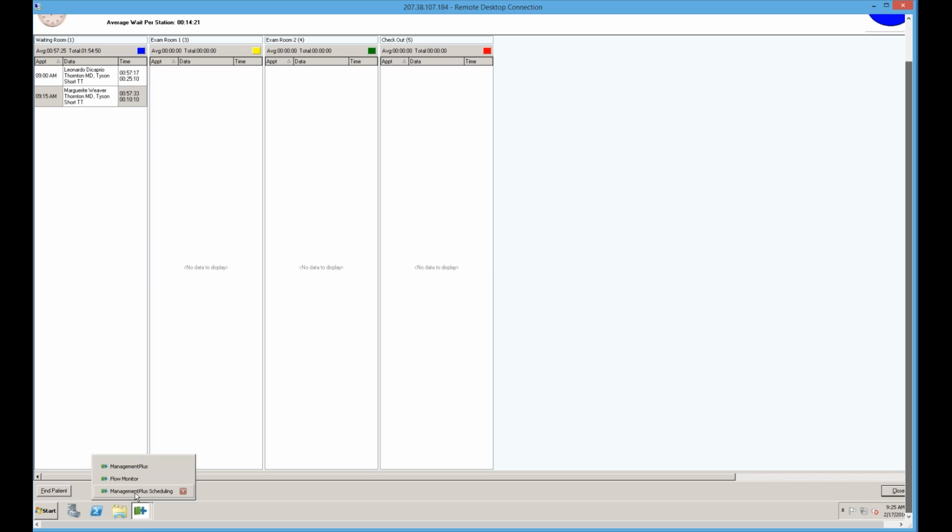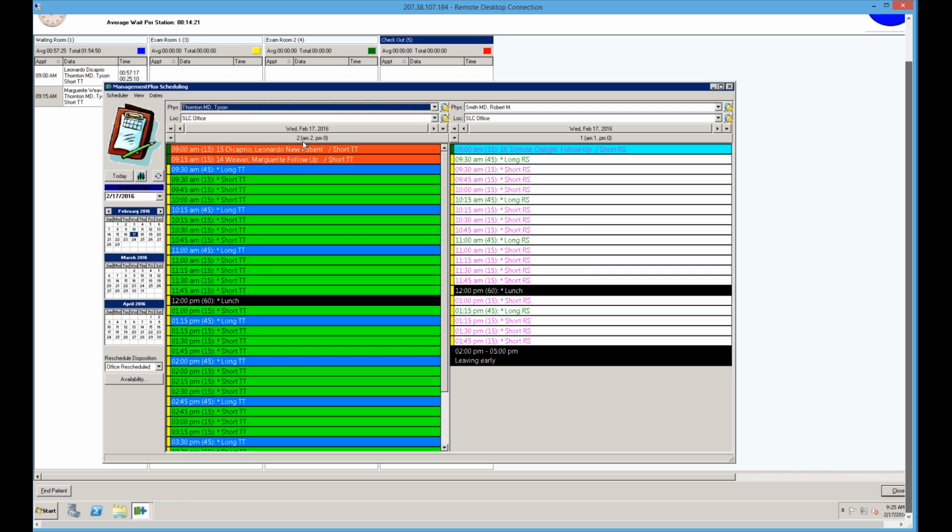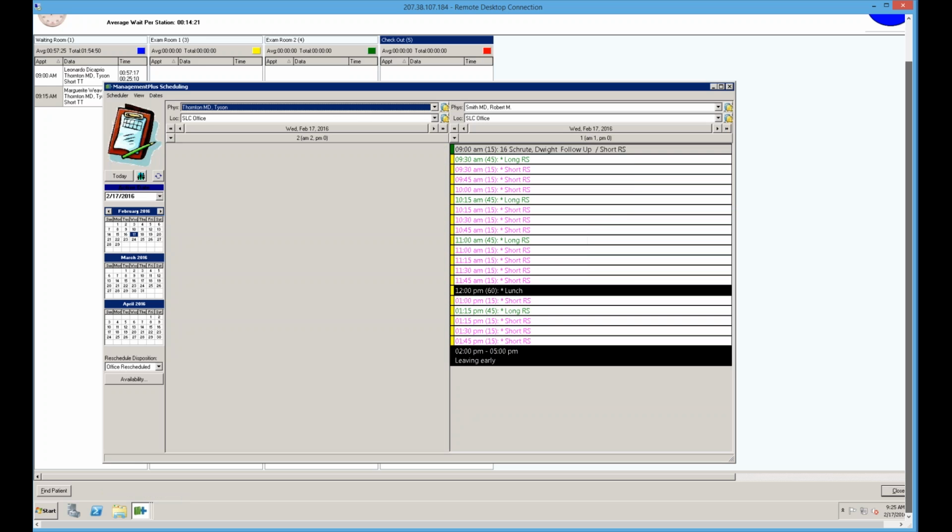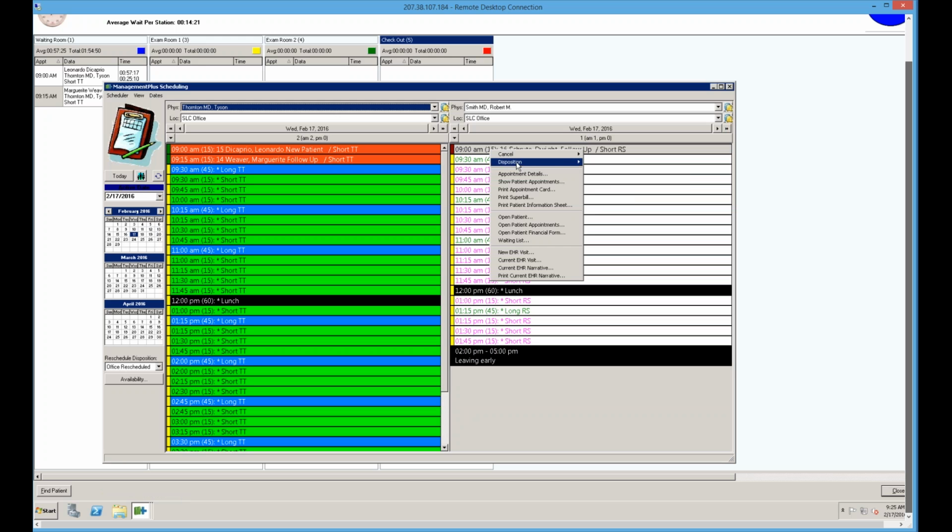And then if I go back to my scheduler, so that was Dwight Schrute. Let's refresh this real quick. Dwight Schrute has a disposition of checked out. So when I checked him out from the flow monitor, it automatically checked him out on the scheduler as well. If I had waited another few seconds, this would have refreshed, but I just manually refreshed it by clicking on that button. So that's what the flow monitor does, and like I said, it works with the scheduler.